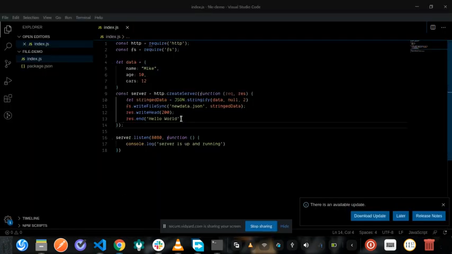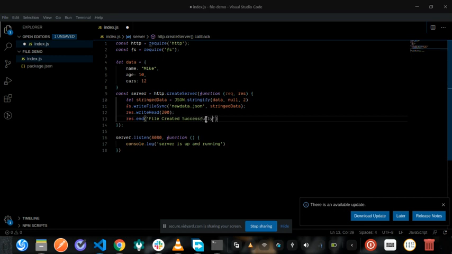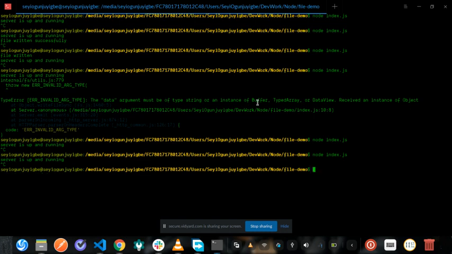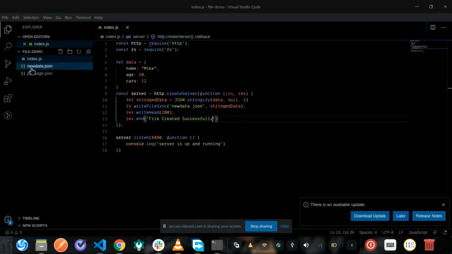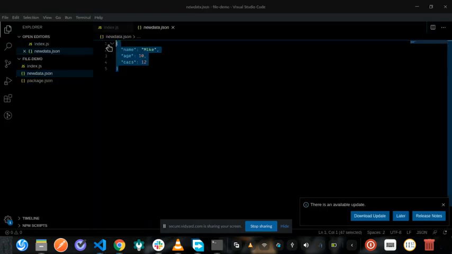Okay, let us also change the response from hello world to file created successfully. I'm going to save that and again start my server. Okay, and then try this one more time. Okay, file created successfully. Let's check VS Code to be sure, and there we have it, well indented.